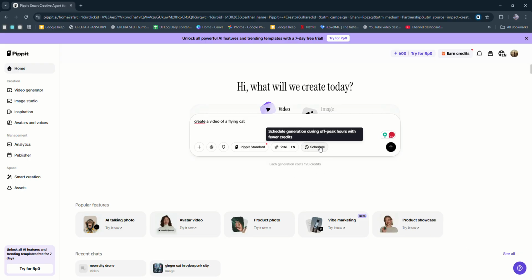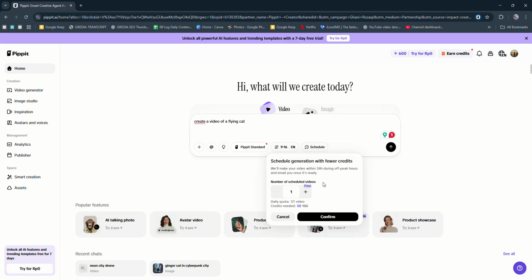You can schedule generation during off-peak hours with viewer credits. So click on this, and Pippit AI will make your video within 24 hours during off-peak hours, and we'll email you once it's ready. So in here you can just choose the number of scheduled videos.